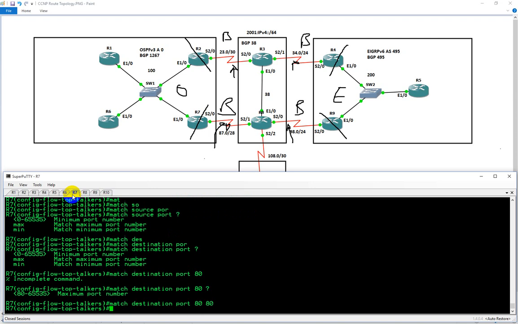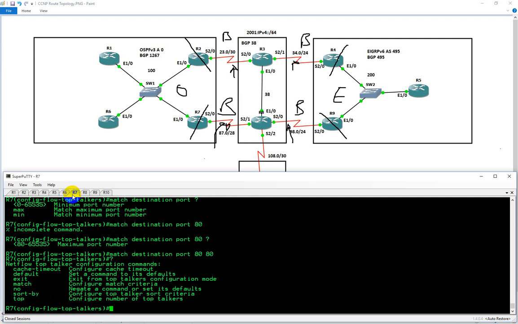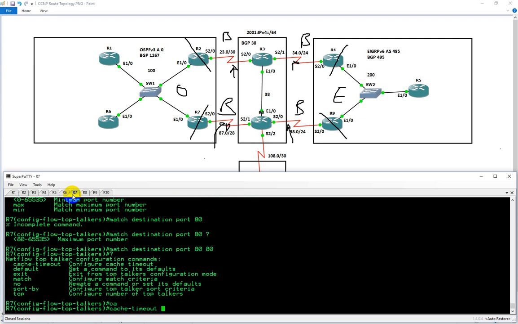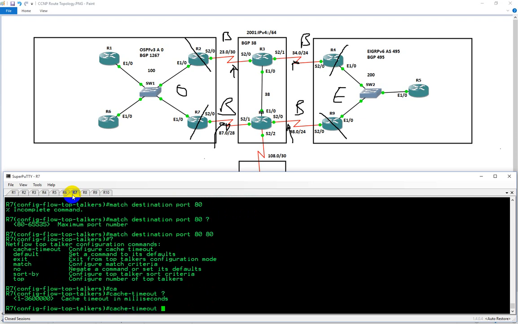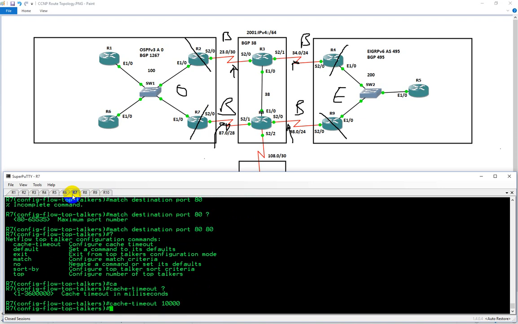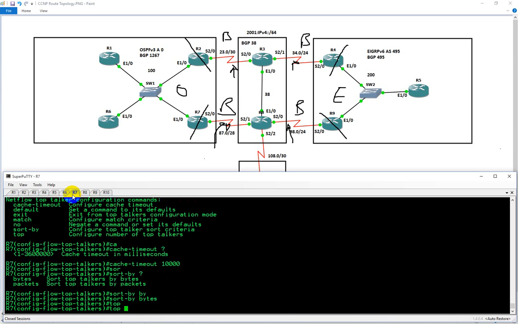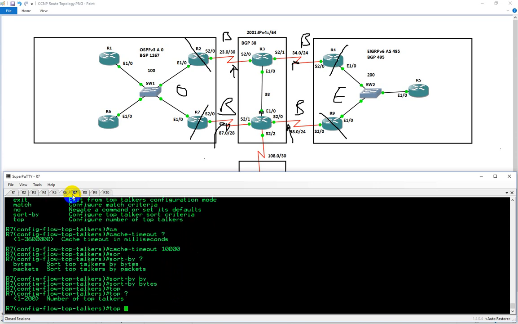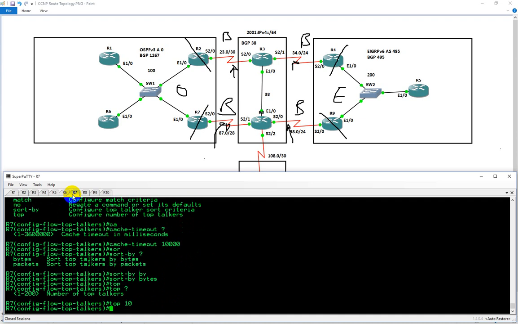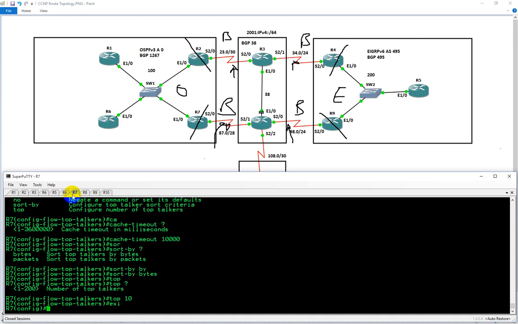We could telnet to it if we wanted to, and the cache timeout is going to be, we'll say, 10,000 milliseconds, and we're going to sort by bytes, and then we'll say the top 10 talkers. So we have that. Now we can exit out of here.